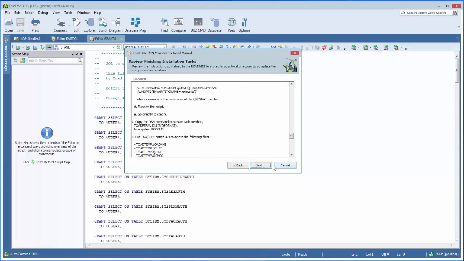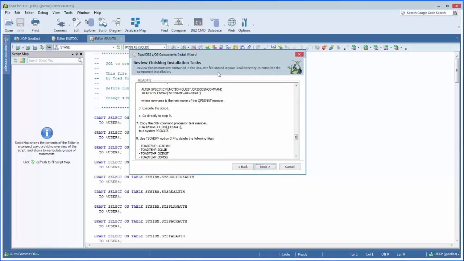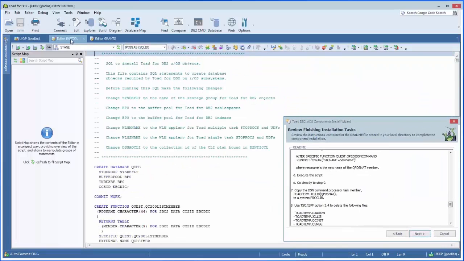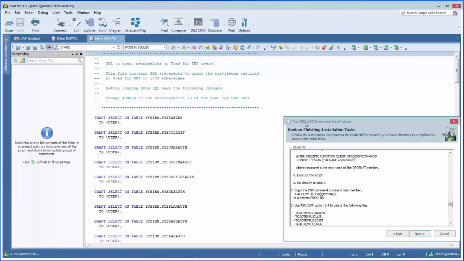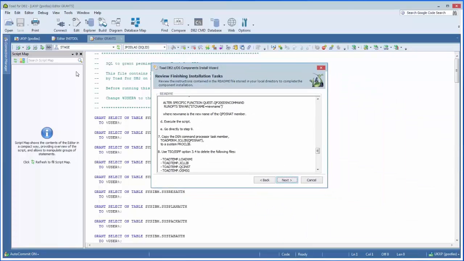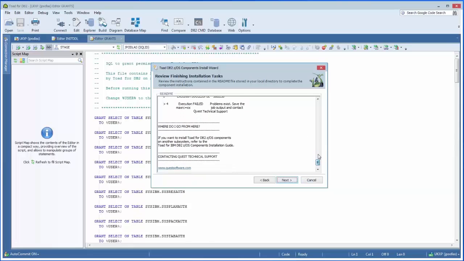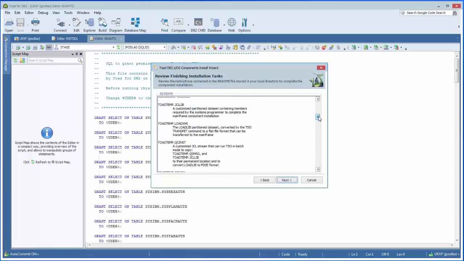And you'll see that we also generated a couple scripts here, installation scripts to define some of our database objects and to actually grant access to those database objects on your subsystem. So you can run those DDL and grant scripts from Toad itself and then follow the generated README to get the rest of the zOS configuration completed. So that is installing the zOS components, which is necessary to run all the advanced database administrative features for DB2 on zOS.